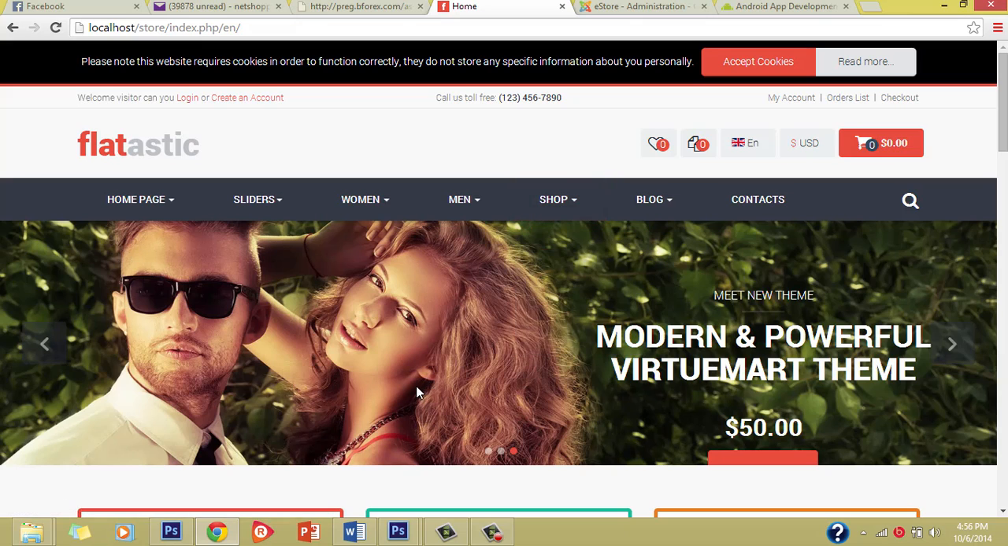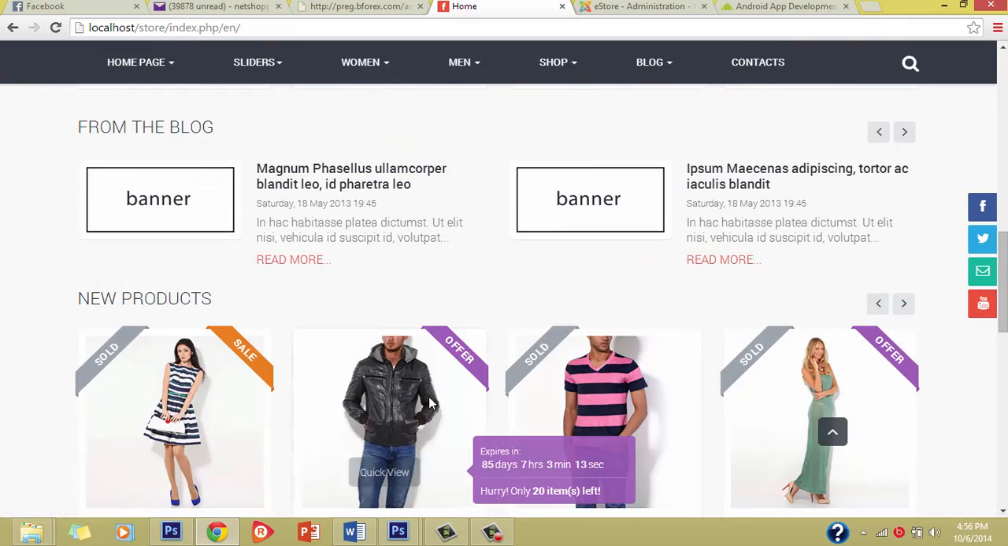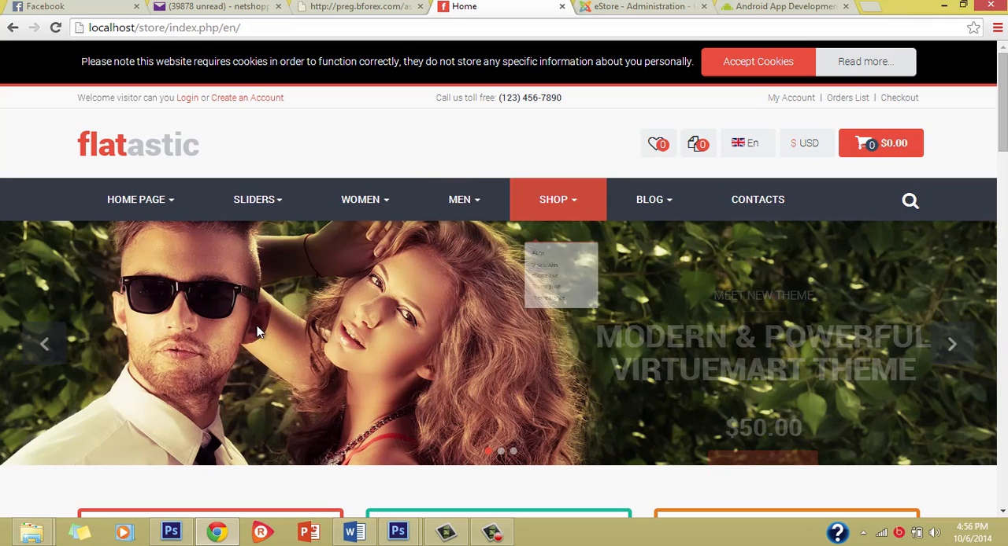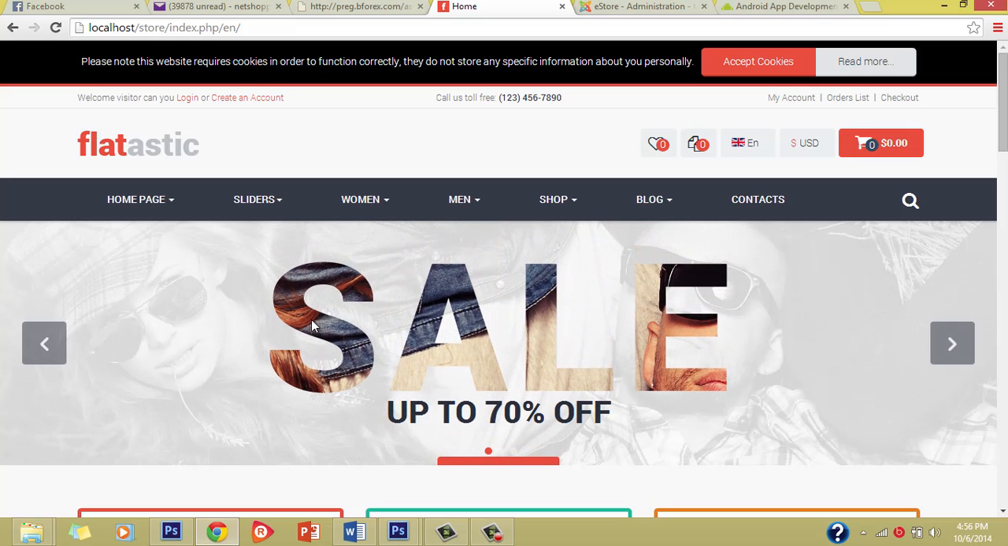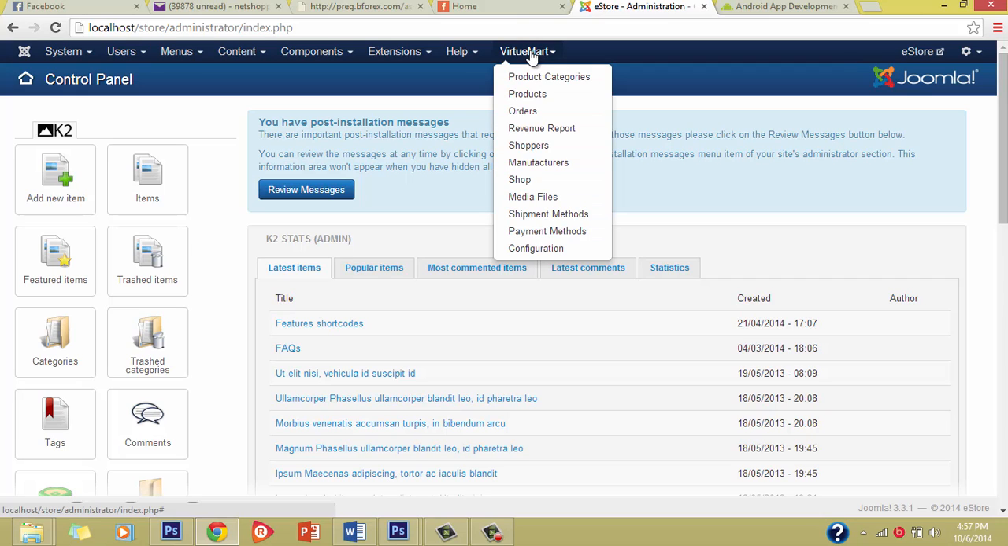So the next thing that we're going to be looking at today is exploring our Virtuemart interface. Like I said, Virtuemart is the component which we are going to be using to work with our shop. It's going to handle creation of the products, payment integration, how to add to carts, everything relating to buying of products on our website. Virtuemart is a third-party component. It doesn't come with Joomla by default.